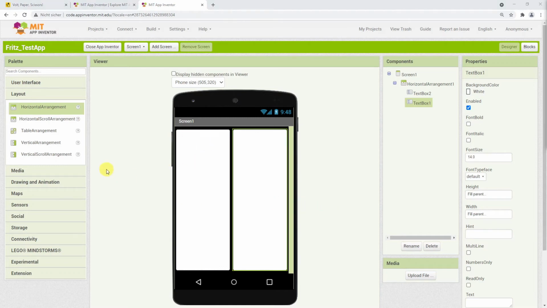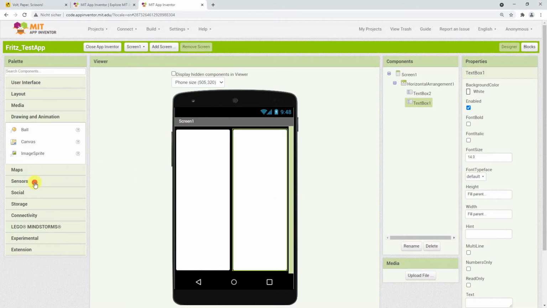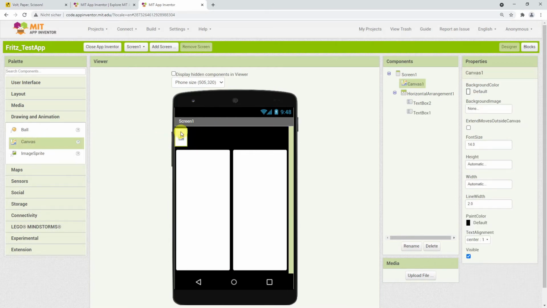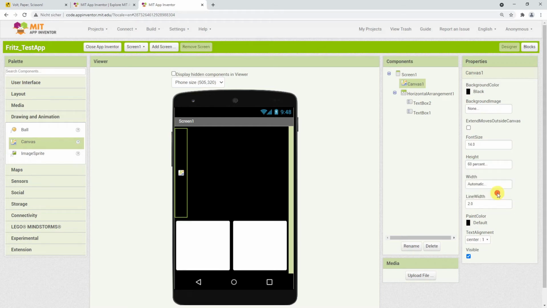But we want to have our robot show a face above the text boxes. Images can only be added into a canvas. So we drag a canvas above our arrangement and change the background color. For the canvas, we choose our height by percentage. Let's use 60%. Also, let's stretch the width of the canvas to fill the screen by choosing Fill Parent.